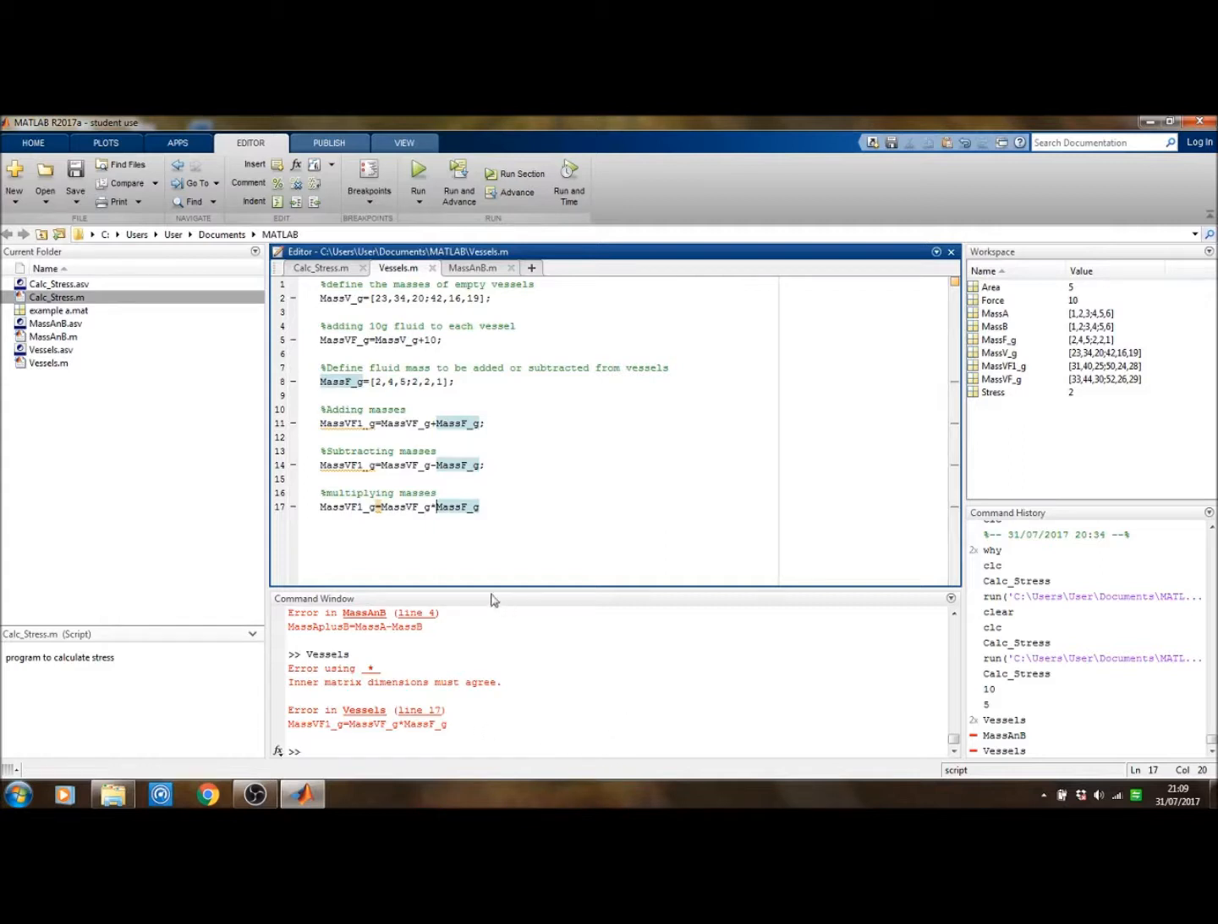So let's try the following. Let's make mass F transpose, which we do by adding an apostrophe, and this will change the orientation around. And if we save that and try that again, as you can see, it does work.